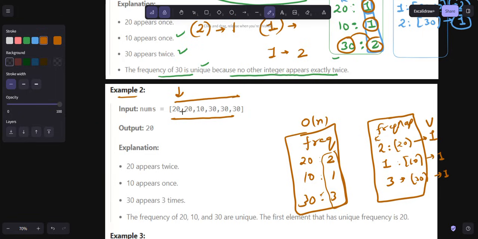So first I see 20. So 20's frequency is 2, and for this 2 here I see value 1. That's it, stop. This is your output. So if you see value 1, stop. In this frequency map I'm just iterating over this, and in the end I'm scanning again from this. So overall time complexity is going to be O(n) only.